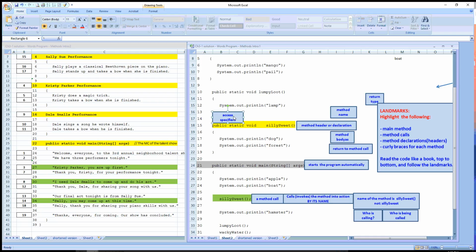The next word, void, is actually called a return type. Later on, we'll find out what a return type does. Return types are like data types, so they can be ints, doubles, strings, and they also can be void. Void, of course, means nothing or empty. So this simply means that this method returns nothing. Now, what does that mean? Well, we'll learn later what it means to return.